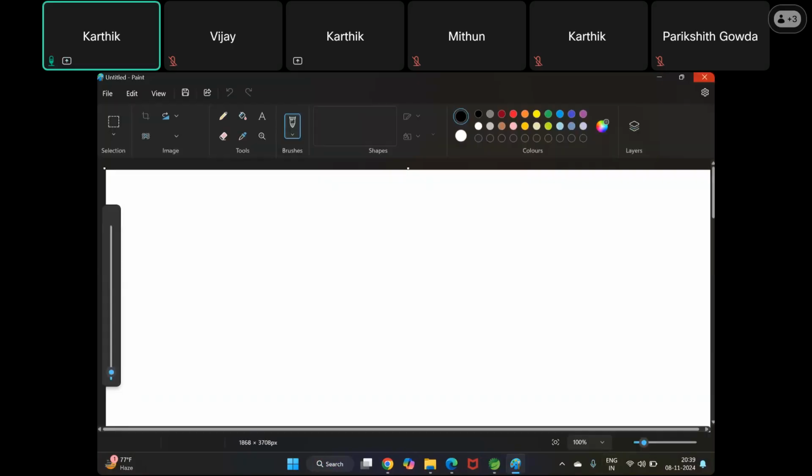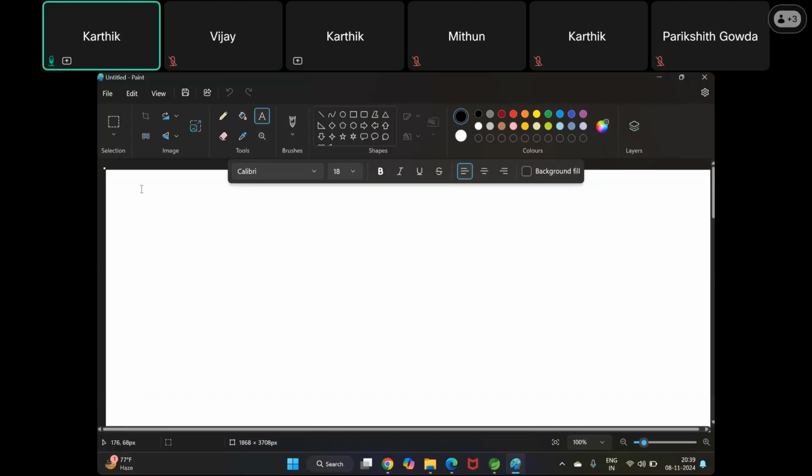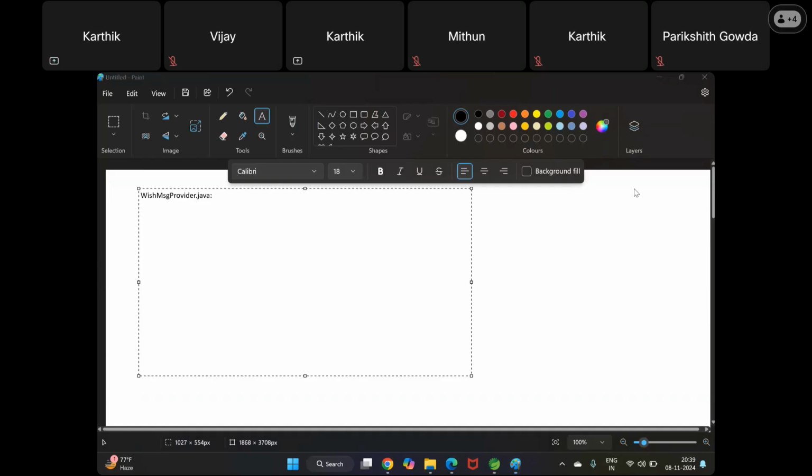Since it is basic, that simple project only we are going to convert into Spring Boot. That simple project is a wish message provider, WishMessageProvider.java. This is the one file.